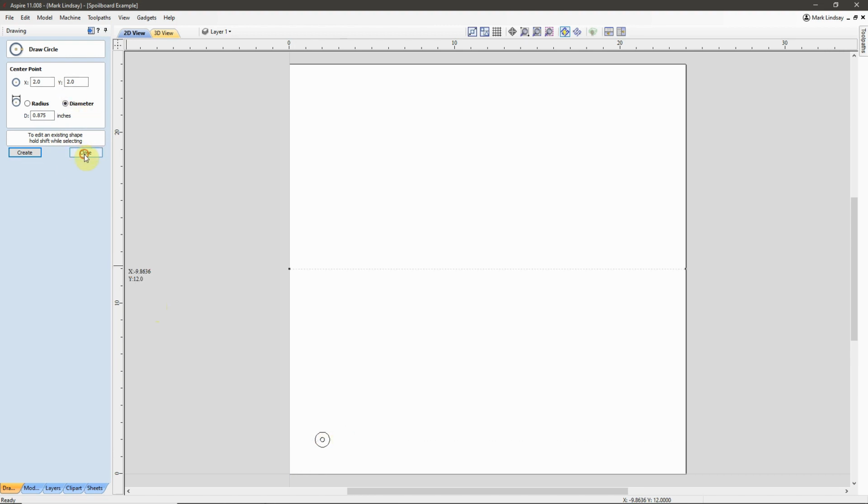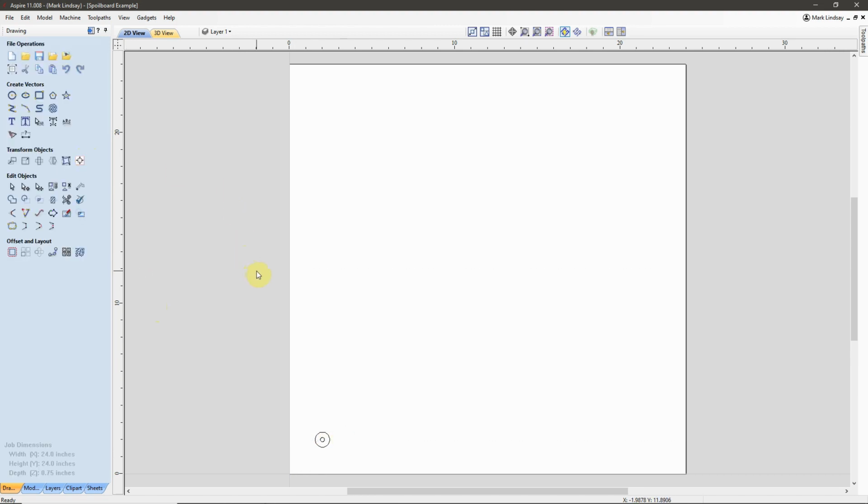One of the questions I got about the Array Copy Toolpath option is, how is it different, or how is it better than using Array Copy on the vectors? Let's go ahead and demonstrate both. We're all pretty much, or should be pretty much, familiar with Array Copy on the vectors.